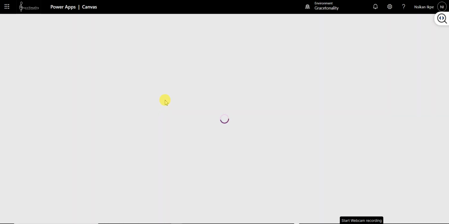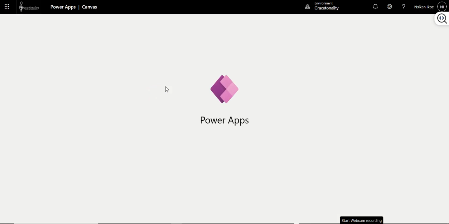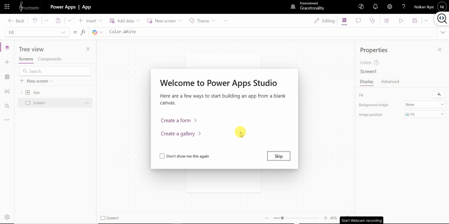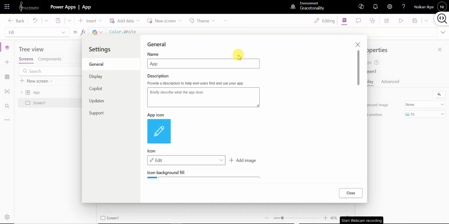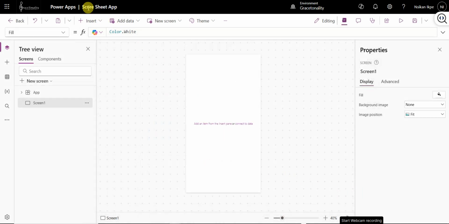Call it phone. So what do we name our application? We'll just call it score sheet application. Skip this. So you go to settings, score sheet app, and that is it. Once you close it, it saves automatically. So you can see score sheet app here.